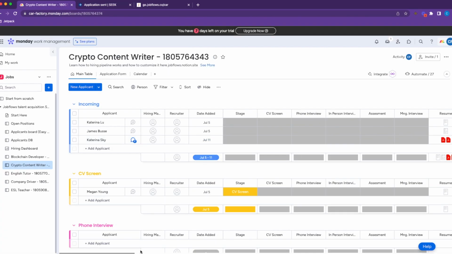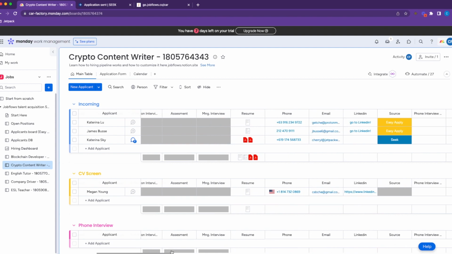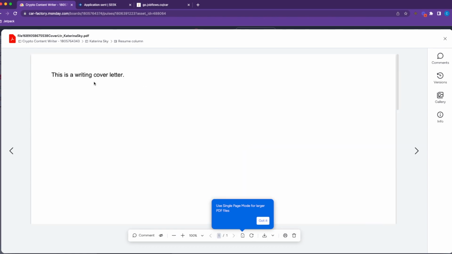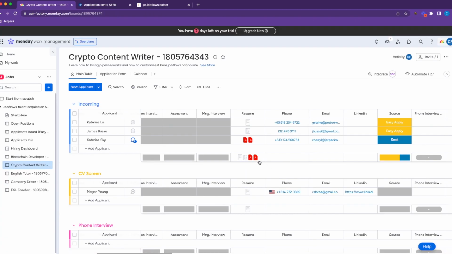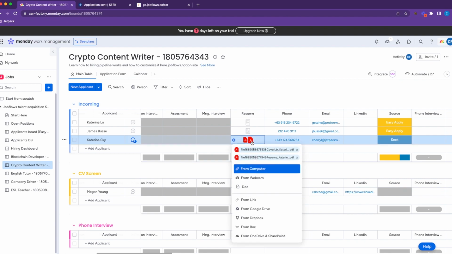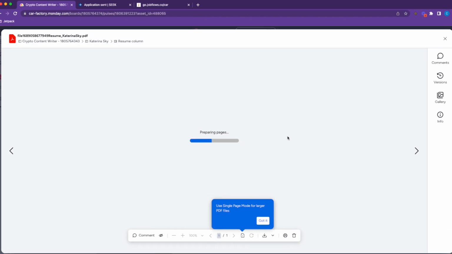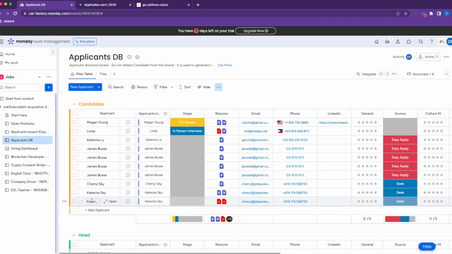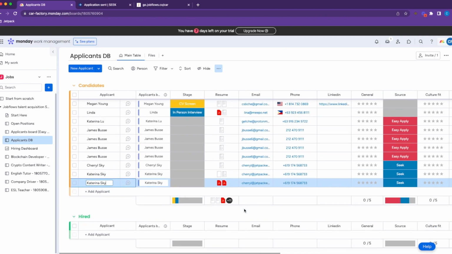Now, let's navigate back to Jobflows and access the job board. You will find a comprehensive list of applicants along with their information, including resumes, cover letters, emails, and phone numbers. This is where you can effectively manage the progress of each applicant's application. Next, navigate to JobsDB, where you will find a complete list of all applicants from all your job listings.